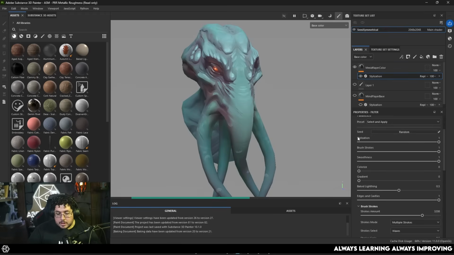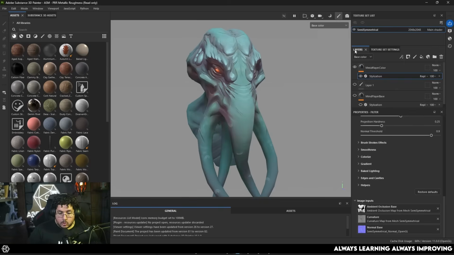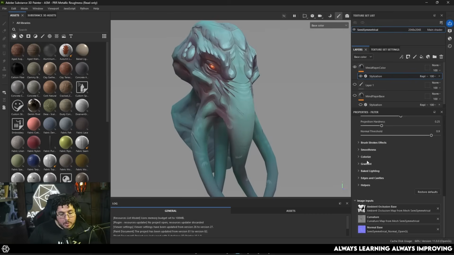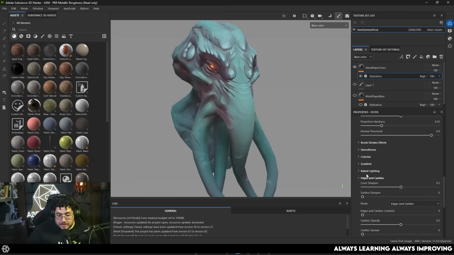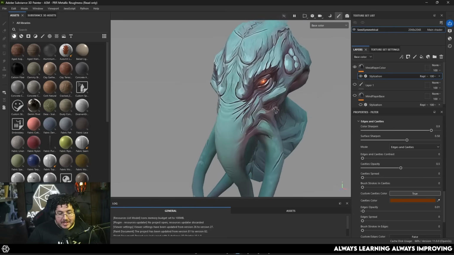Now, one important thing, you're going to see down here that we are actually looking for an ambient occlusion, a curvature, and a normal base that we could use to influence these elements a little bit more. So let me load them real quick. So now that we have the maps, all of the normal maps that we get, there should be a little bit more control that we can use. For instance, here on the etching cavities, we can either sharpen the color, right? Generate a little bit of a different effect, increase the surface sharpen right here. And again, it's something interesting.